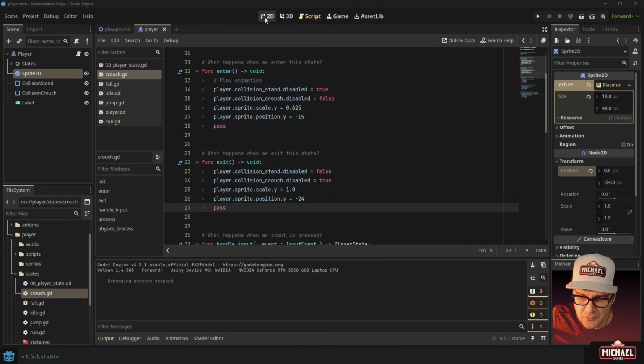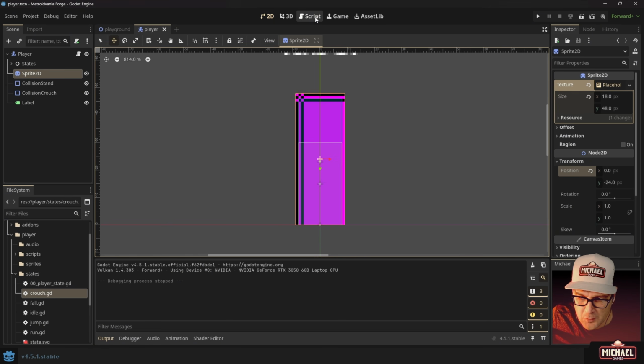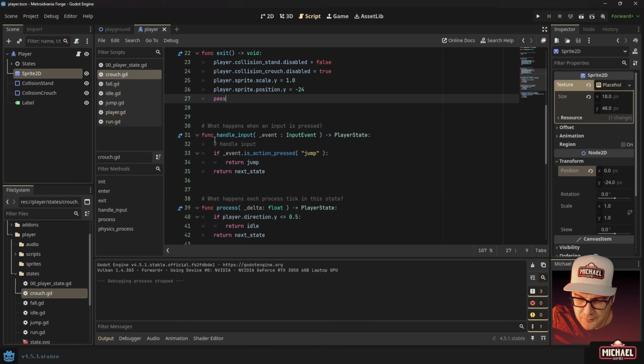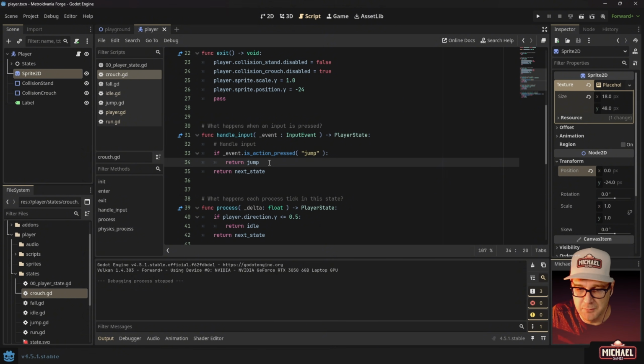And so let's look at our script here. So our crouch script, we can see that hopefully in your handle input, you've got this: if event is action press jump, then return jump. Okay, that's why we can jump. And that's all well and good. But we're going to be hijacking this and doing something different depending on the type of platform we're on. This is where this crouch state goes from super simple to a little bit more complicated.